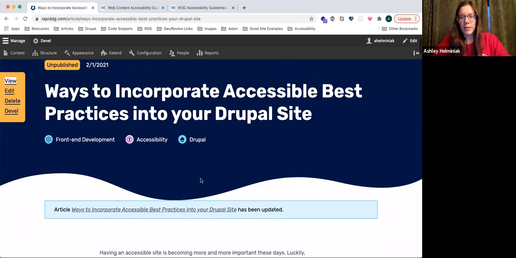So recently we did another round of accessibility updates for a suite of client sites. We just wanted to share some of the different things that we did. Some of them are very Drupal-y and some of them you could apply to any website. So we're just going to casually discuss and talk through those today.